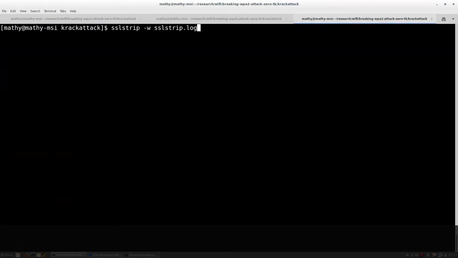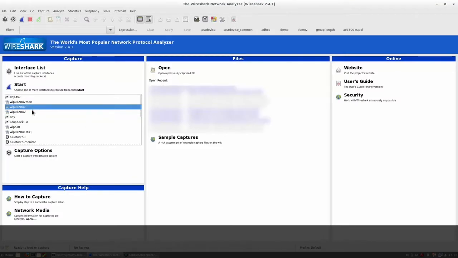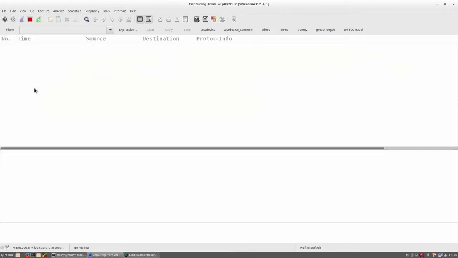Additionally, I'm also executing the SSL strip tool. This tool will try to remove the additional HTTPS protection of improperly configured websites. Finally, I'm going to use Wireshark to capture any data that the client will be transmitting.